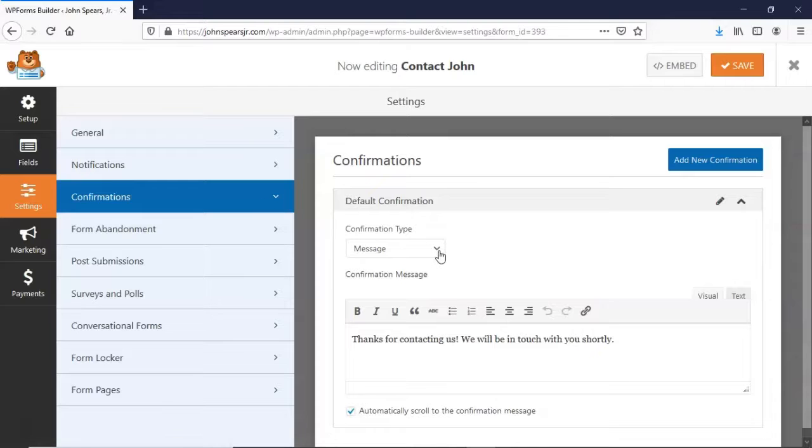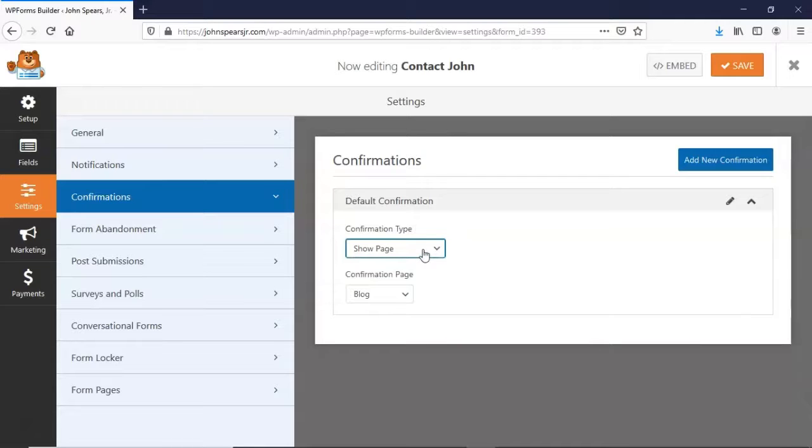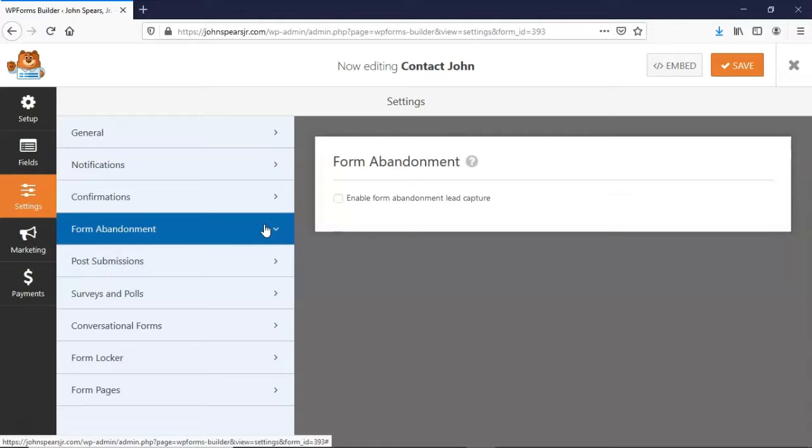And confirmations, you can click on the confirmation type. You can leave a message, as that is right there. You can do show page, and show page allows you to use a confirmation page that you've already created. You can also go to the URL redirect. You may have a special message that you want your customers to know.